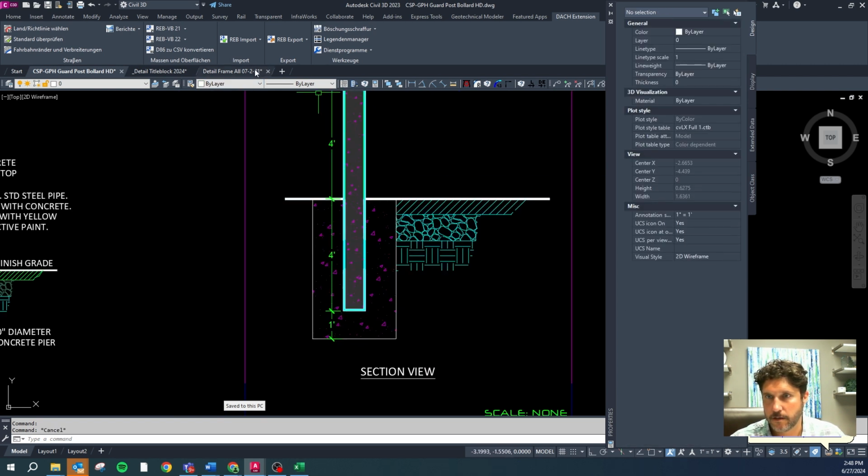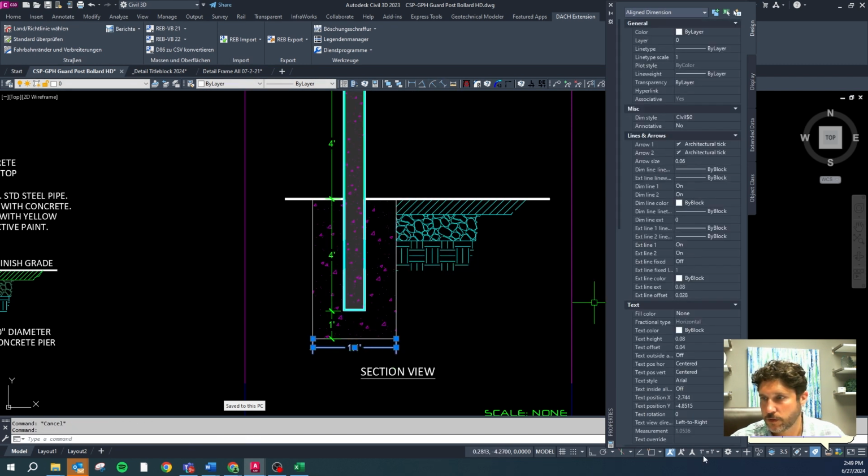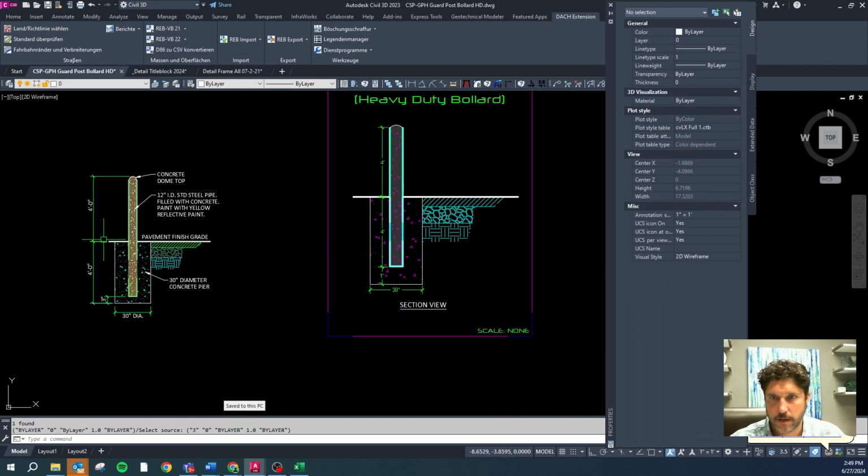And I'm going to do this dimension, which is 30 inches. Text override, 30 inches. CG to make that green.